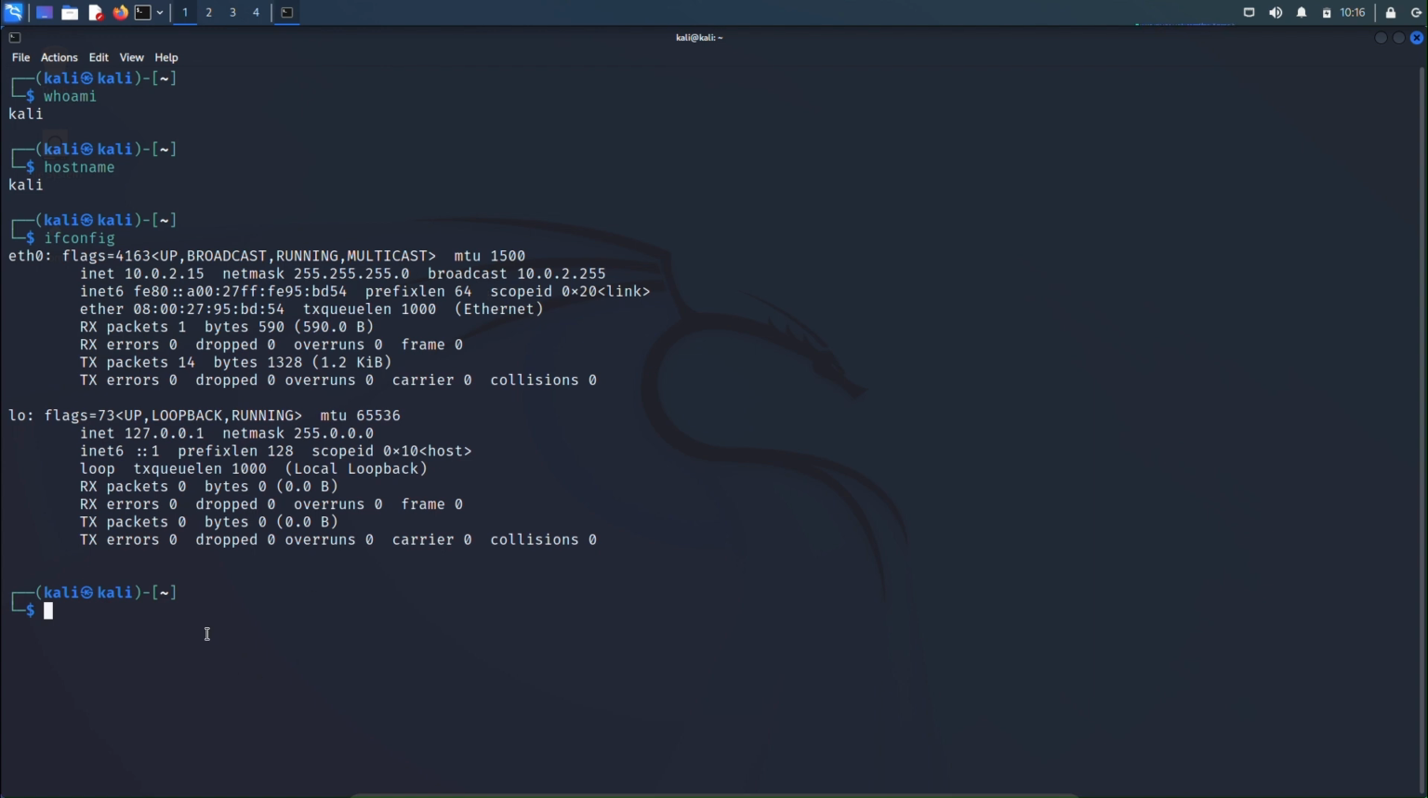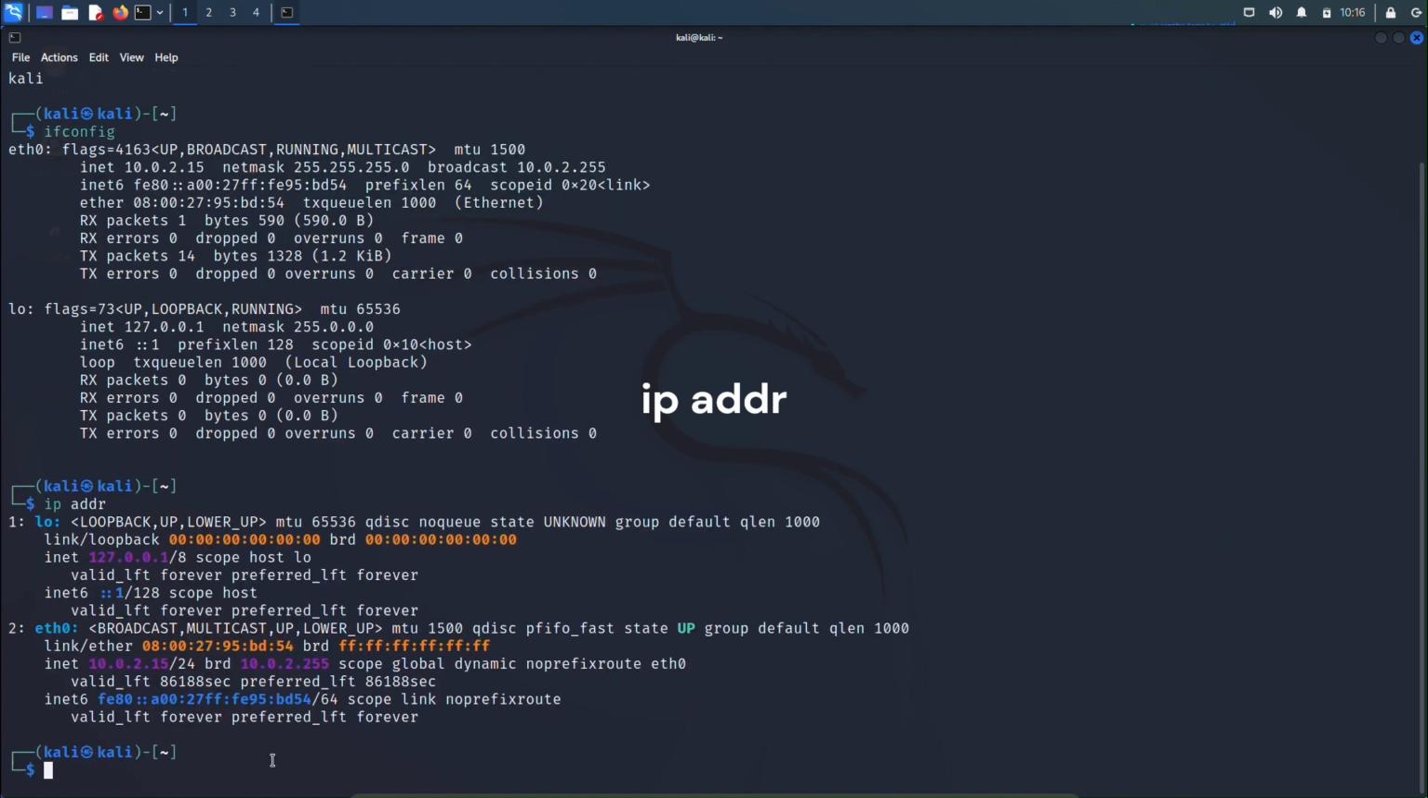For this information, you can also use a different command, which is ip addr. This does the same thing and displays the same information here.